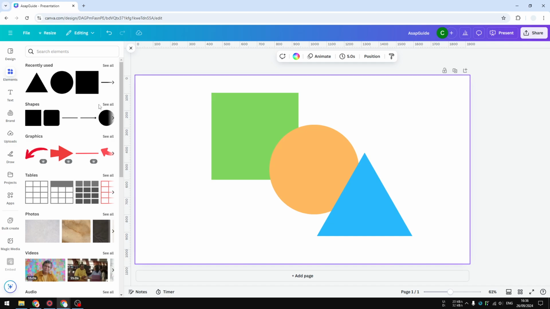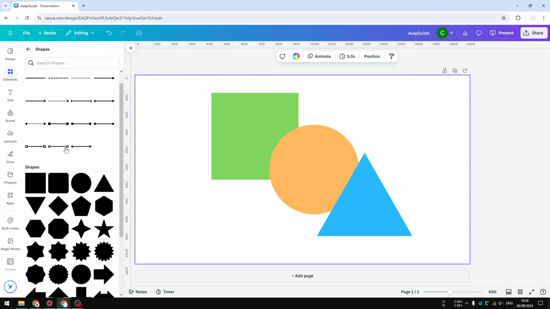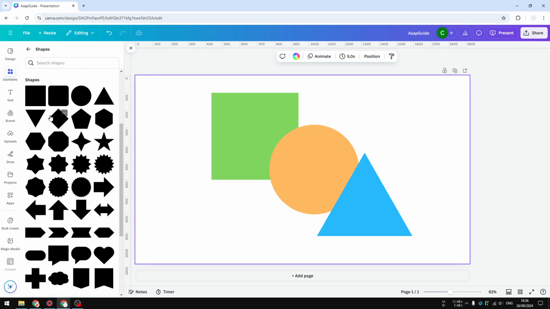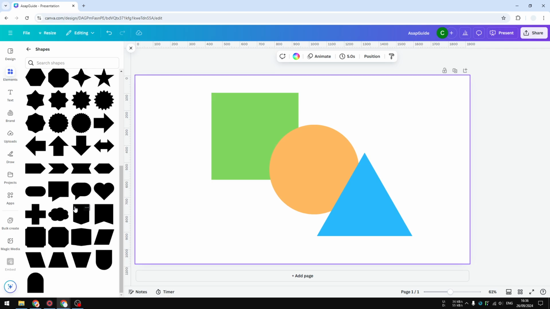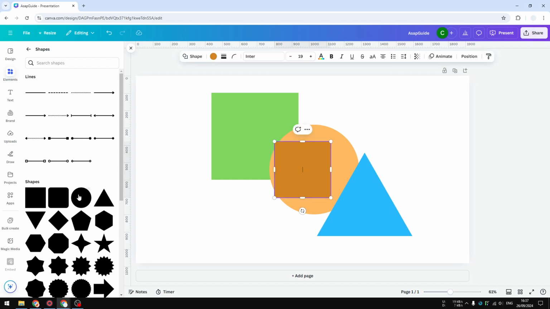So on the shapes option, you could select all, and then here you will see there are lines, and there's also shapes, and you could scroll down and see some options that is available in this section. For example, I'm going to insert a regular shape, which is a square. So this is the object that I just inserted, and I'm going to move it here.